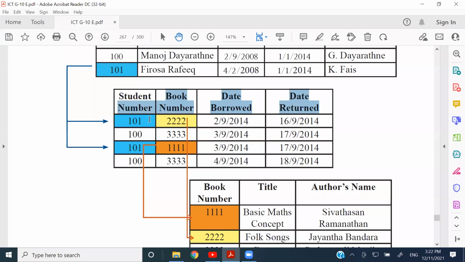I'm going to consider the student number, book number, plus date borrowed. Now, if I come to that point, you can see 100, 3333, 39214 is not repeated together anywhere else. So 100, 3333, 39214 is only on this particular record. So if I'm proposing a primary key for this table, my proposal will be to take student number, book number, and date borrowed together.